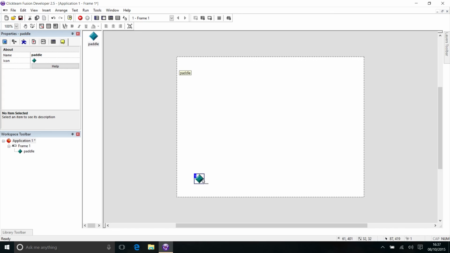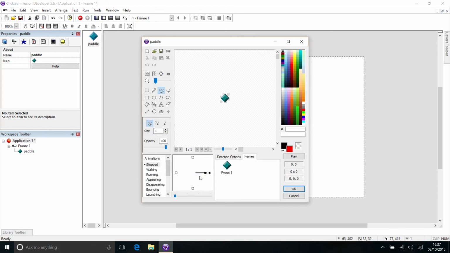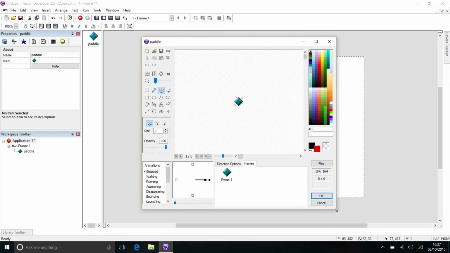So now you might think, well, we don't want a diamond. Well, no, we don't. So what we're going to do is double click on it, and it opens this window here. Now this window is purely for you to create graphics and animations. So let's have a look.